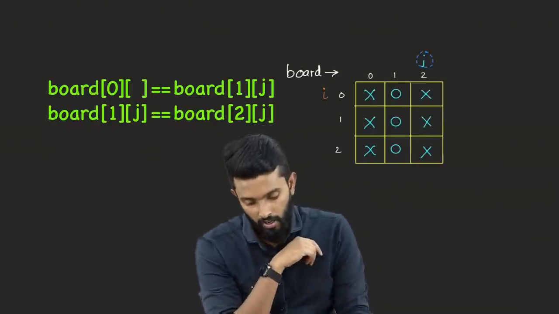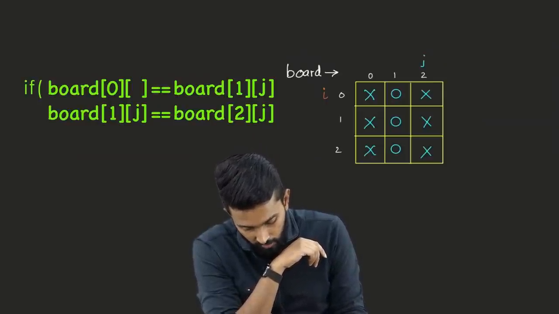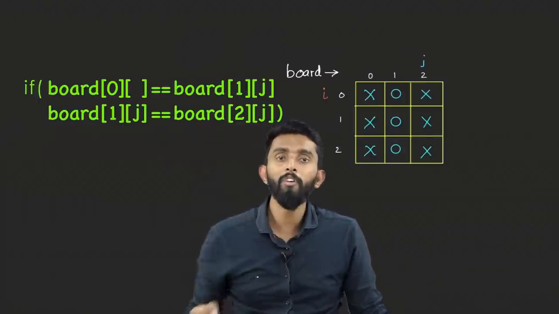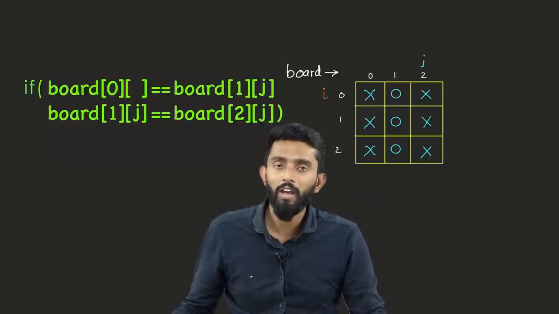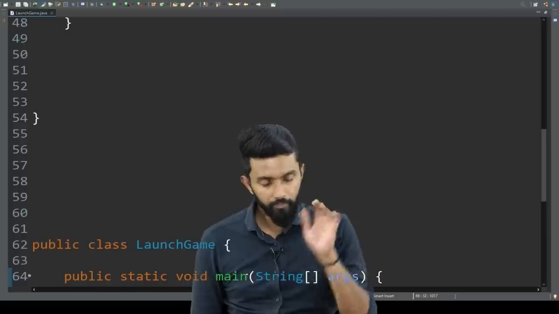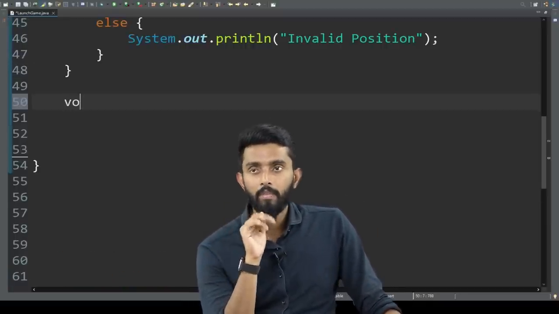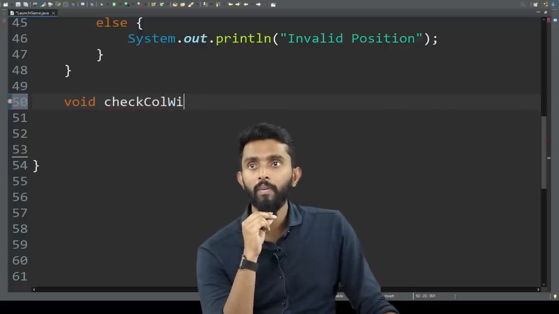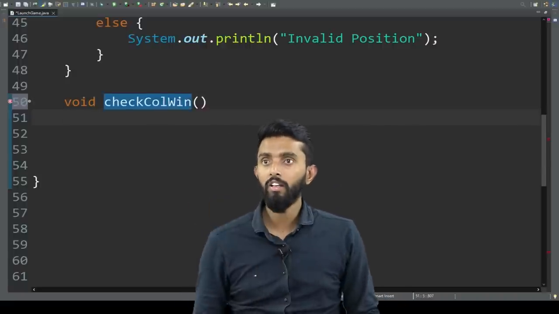So, in general, if I were to put this inside one if condition, then this is my condition for a column win. I think everybody would agree, this is my condition for a column win. Everybody will understand. How are we going to write this as code? Let me show you. So, watch it. What I'm going to do is, I'll go on top and I'll create a function void checkColumnWin. Inside that, I am just going to write the condition, and the condition is simple.